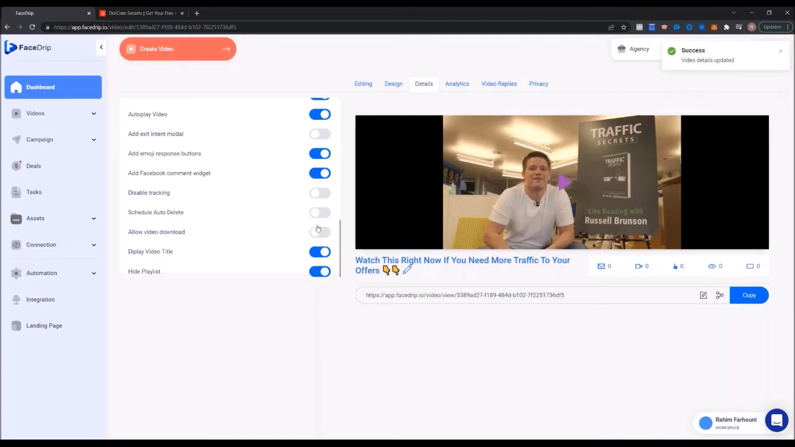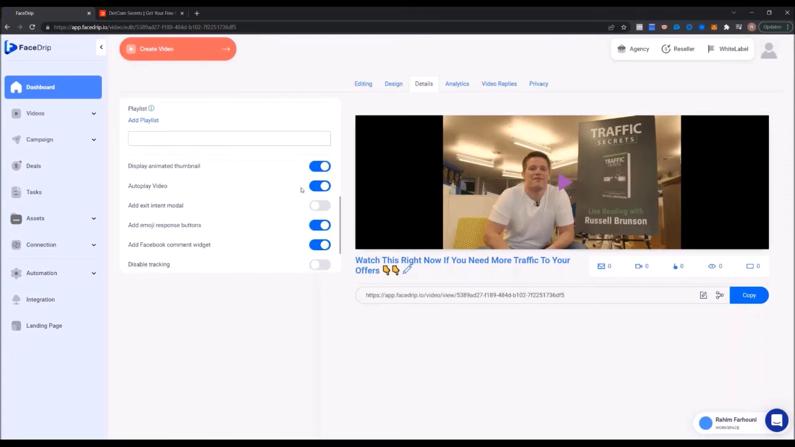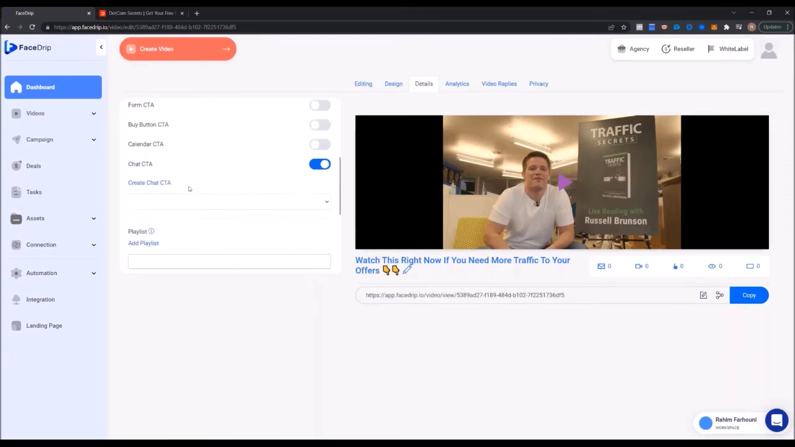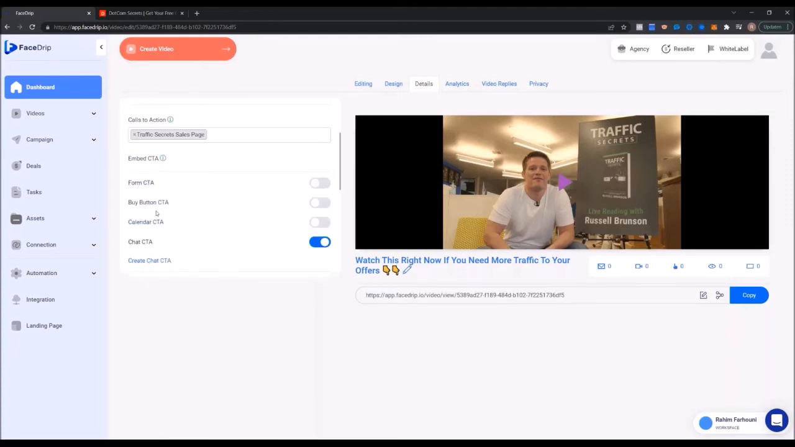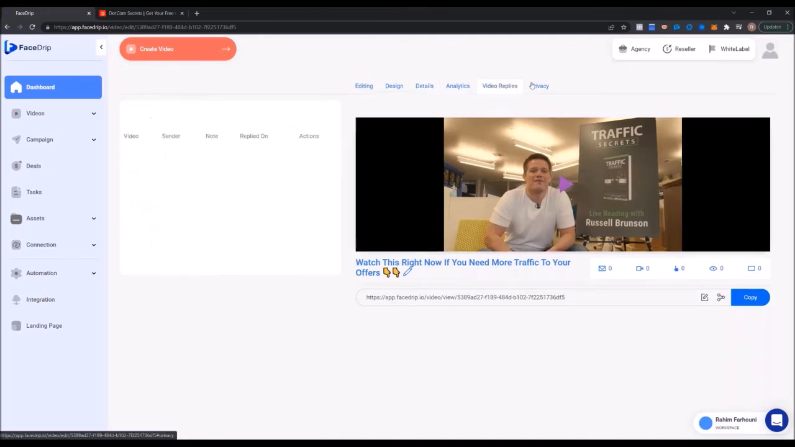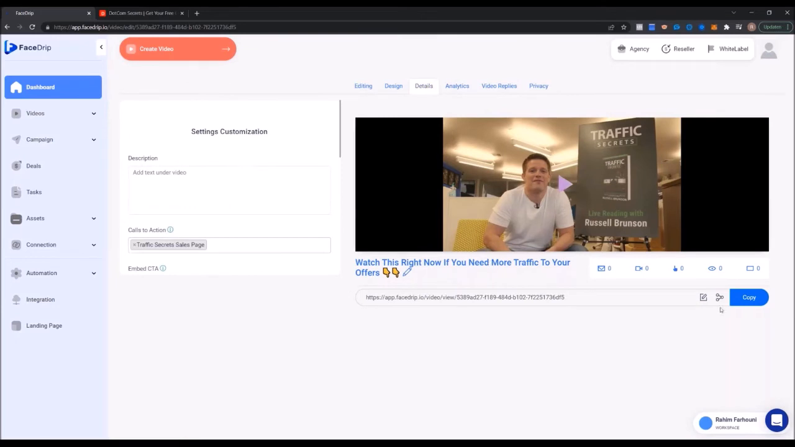Allow video download? No. Schedule auto delete, so I can really say, hey, this is a limited time offer. It deletes after you watch this, or self-destruct. Not gonna do that for now. I think these are the settings I'm satisfied with. I can have a form, a buy button, a calendar in there. I can have the video as I want. I can create video replies, all of that good stuff. I'm just gonna leave it as is.